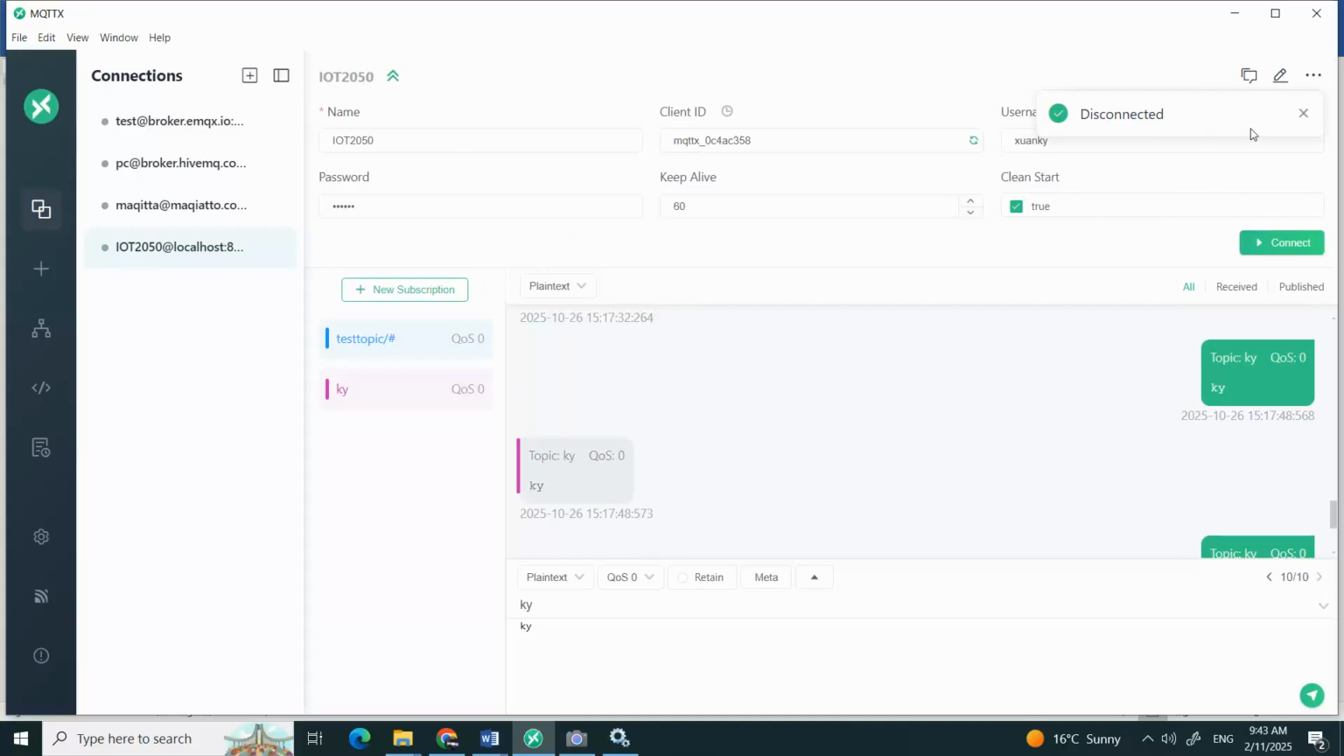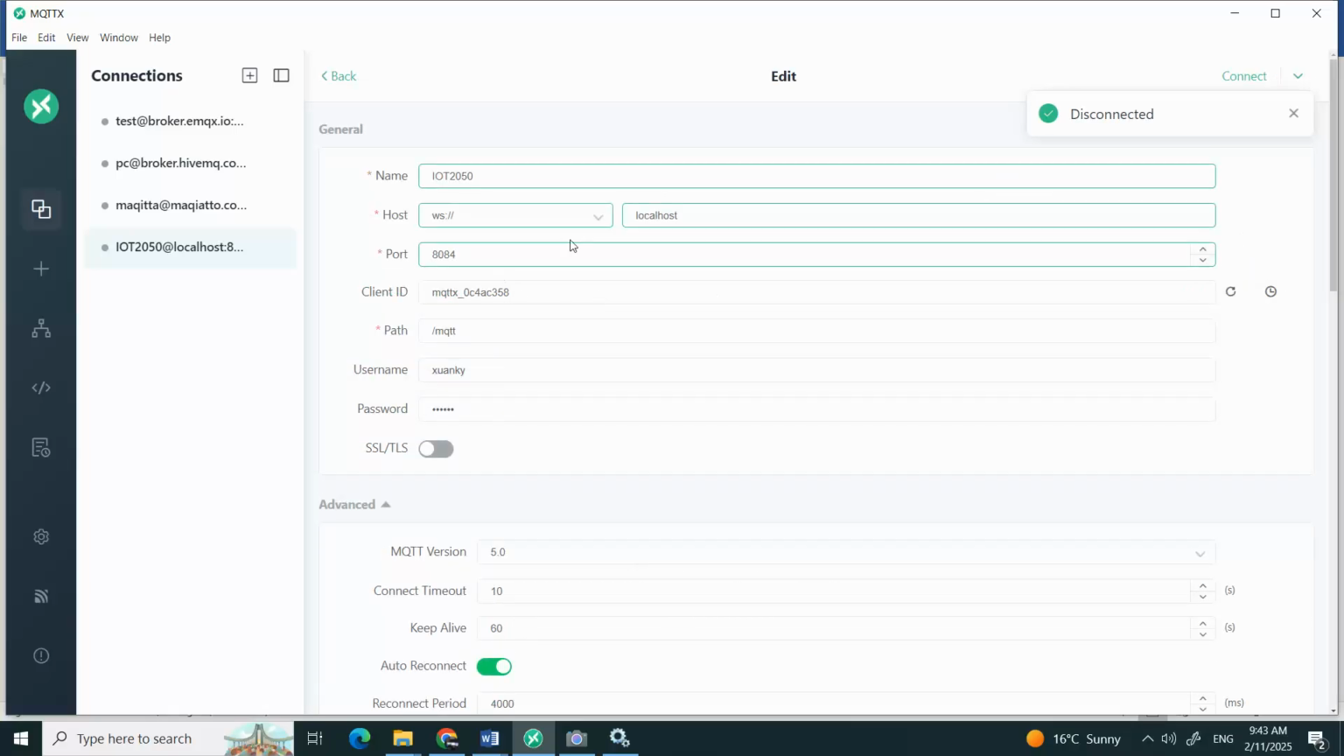So we have successfully connected on the communication types from MQTT, WebSocket and WebSocket SSL. So let's start.